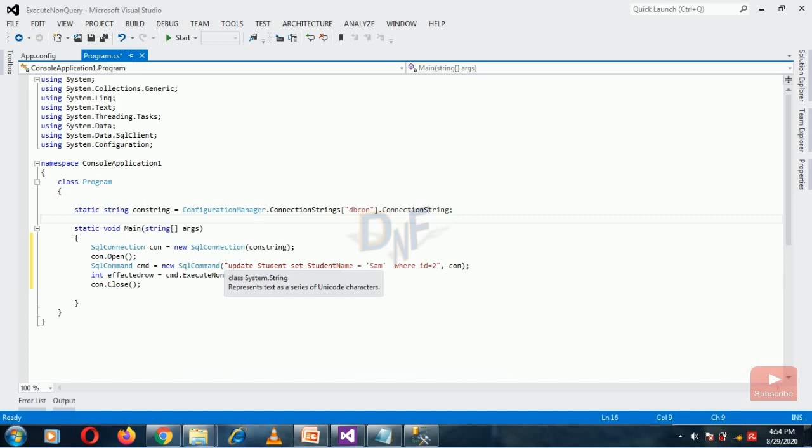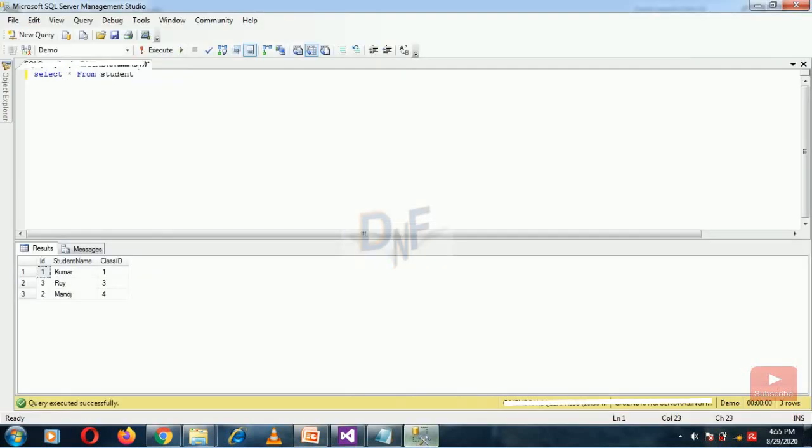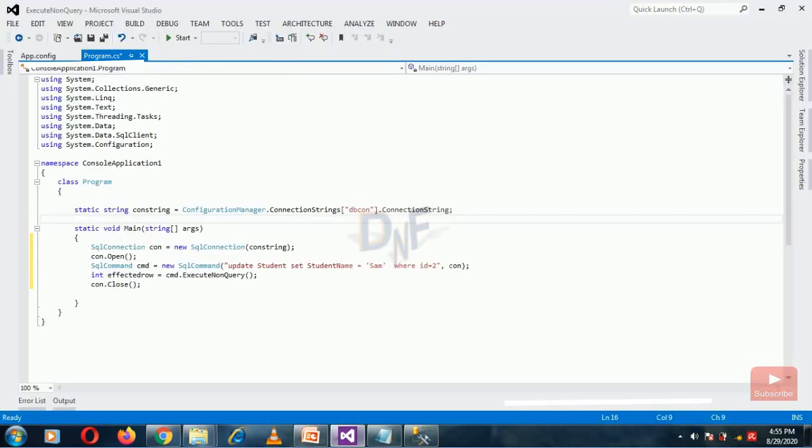Before executing this code, we just check the table status. Here I just select the table, and we can see there are 3 records. The ID 2 record name is Manoj, and I just want to update the ID 2 record with the same student name. So I just call this code. I'm going to execute it.